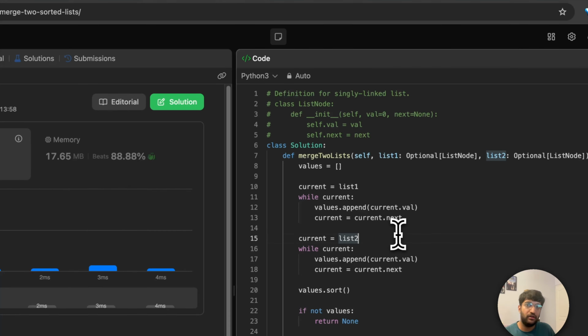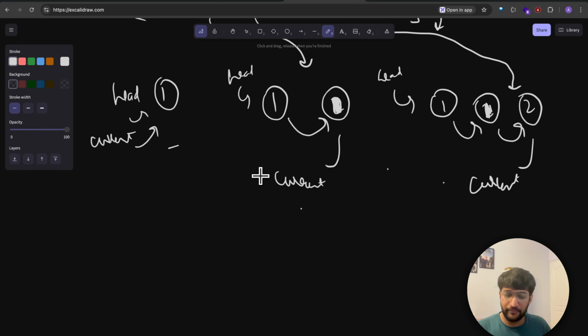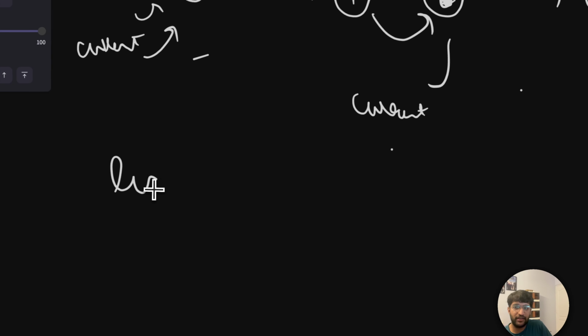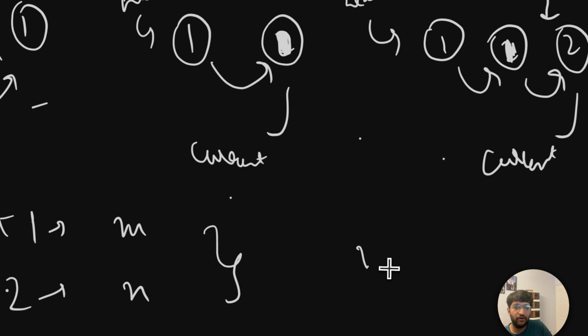Complexity-wise, let's analyze now. We are making an array. Let's say we have list 1 that has size m and list 2 of size n. Our array comprises m plus n items. So the space will be m plus n.